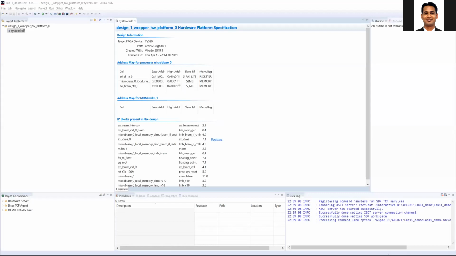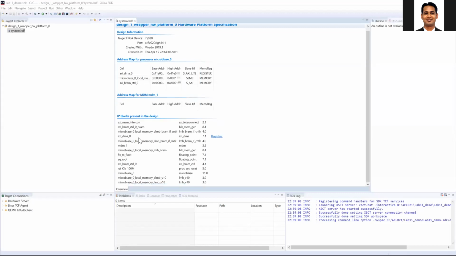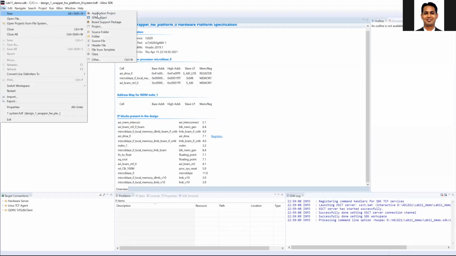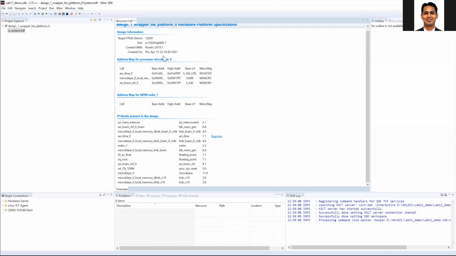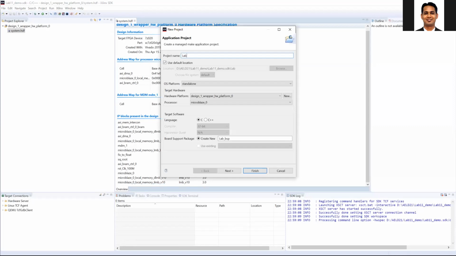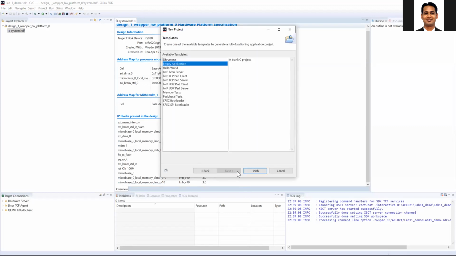Okay, so in the SDK, now you can see that you have the AXI DMA IP, then you have the fixed-to-float IP and the square root IP, in addition to the other IP. Now, as we did in the previous lab, we are going to create a new application project, lab 11 demo. We are going to use the platform which we have exported and the C code, and we will create a BSP. So click on Finish.